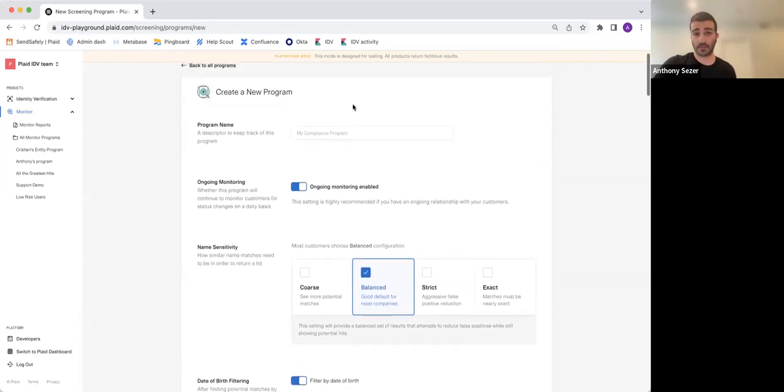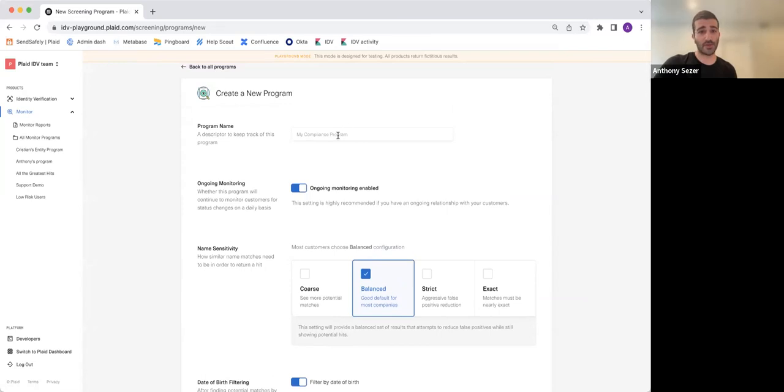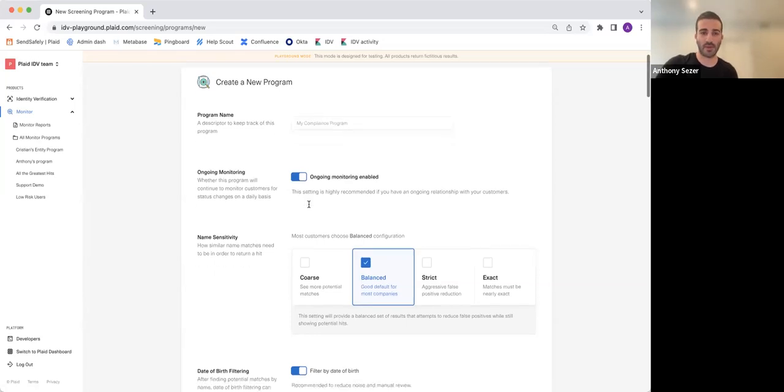So here you can see we go from things as simple as the name of the program to directly substantial things like ongoing monitoring, where if you click this toggle, we will start rescanning your entire user base on a daily basis without any action being needed from you. Any hits that appear down the line, 6 months down the line for a user, we'll surface those and you can take care of them appropriately.